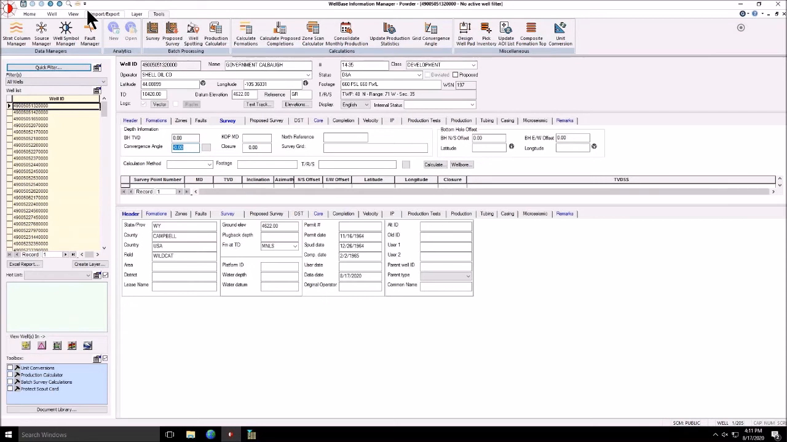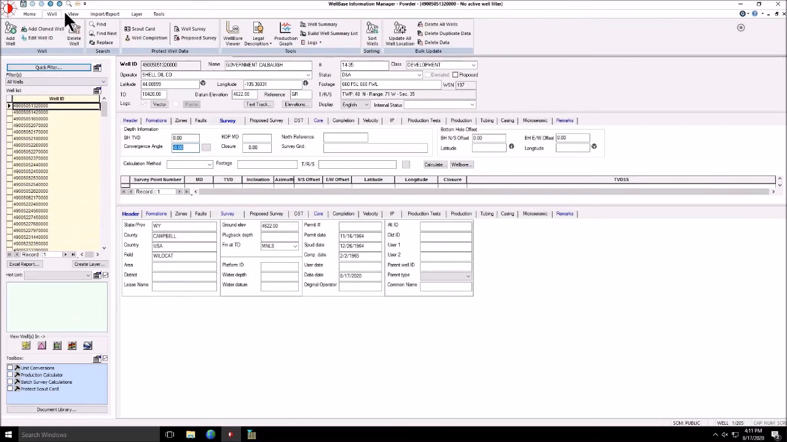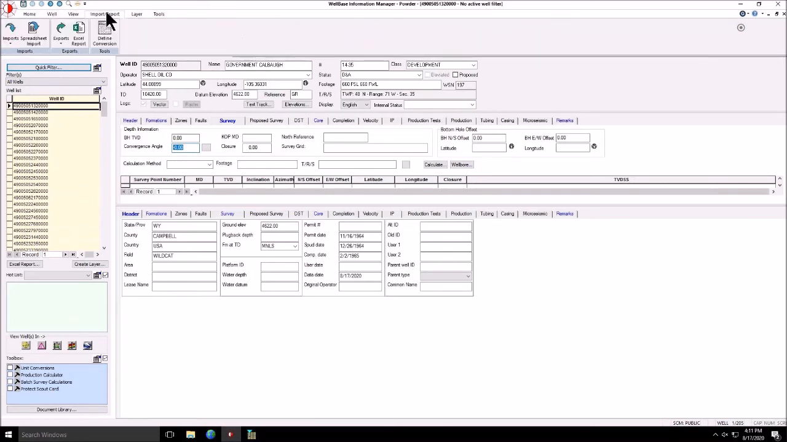But like I said, the key is just going to be thinking, okay, what am I trying to do? Am I trying to calculate something? That'll be under tools. Am I trying to check something on a well? That might be under wells. Am I trying to import or export data? It'll be under the import or export tab.